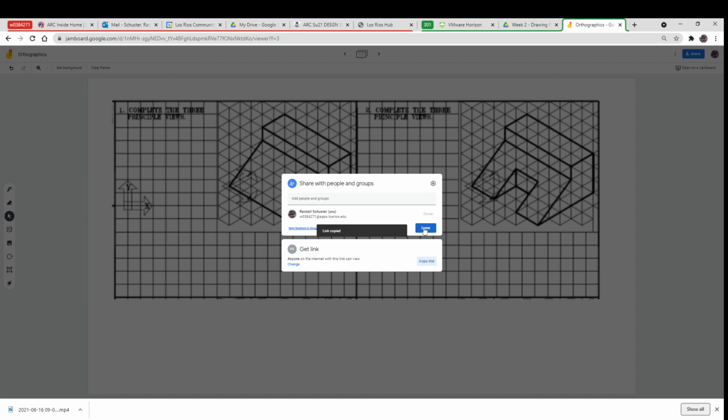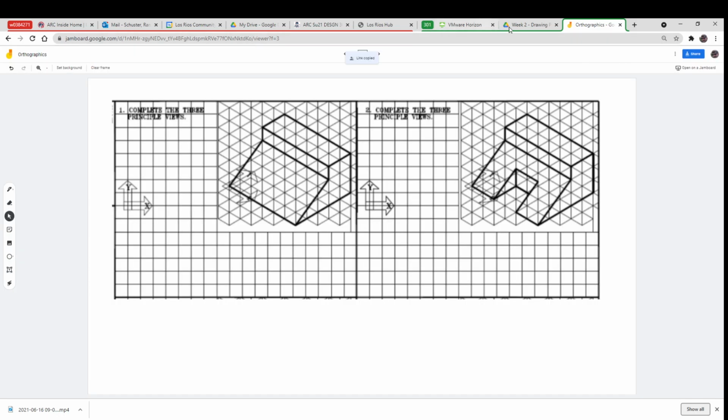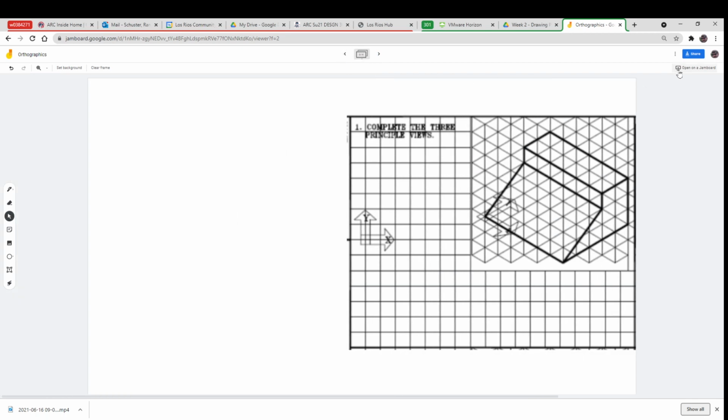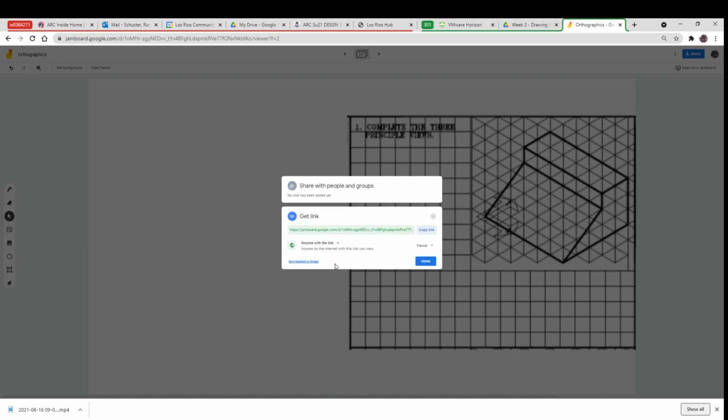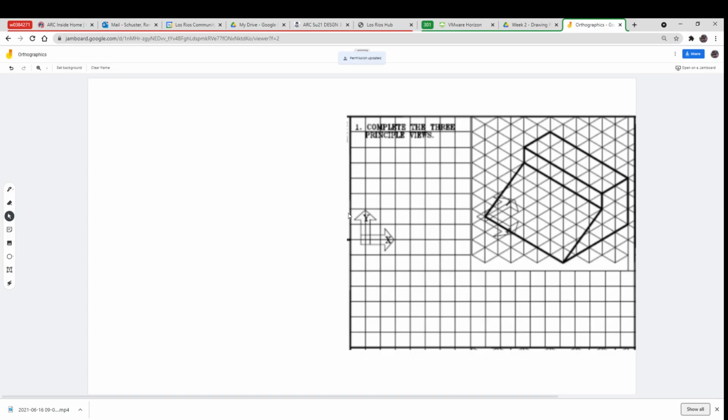I can't copy from one area to the other. So there's the Jamboard. If you want to jump on here, you're welcome to do so. And I think I've got it as anybody can view. Anybody can actually edit. So if you have some questions and comments, you can pop them in here.